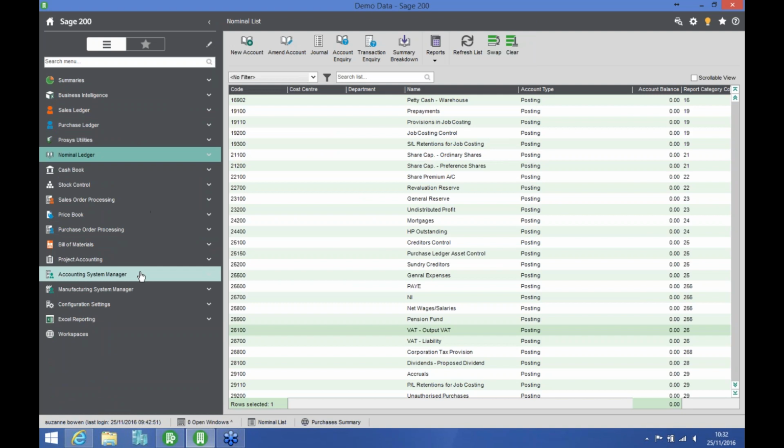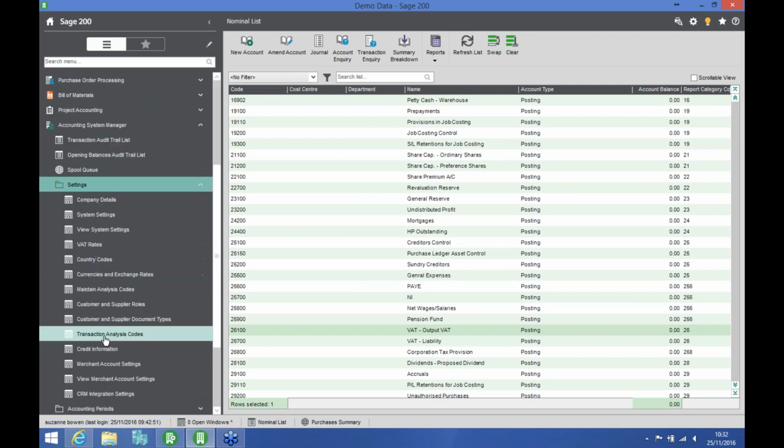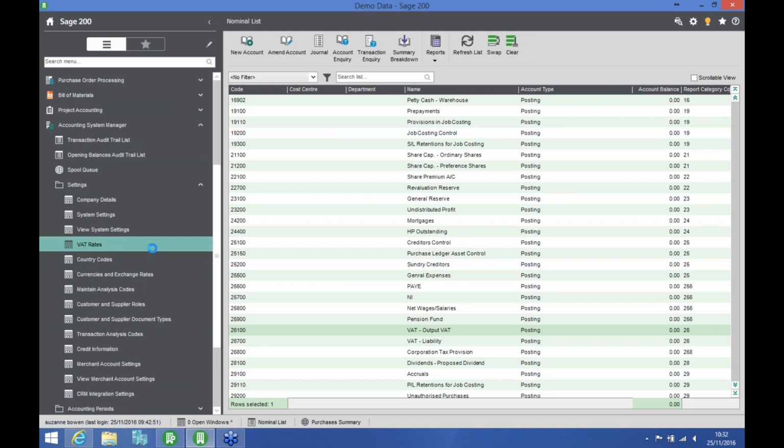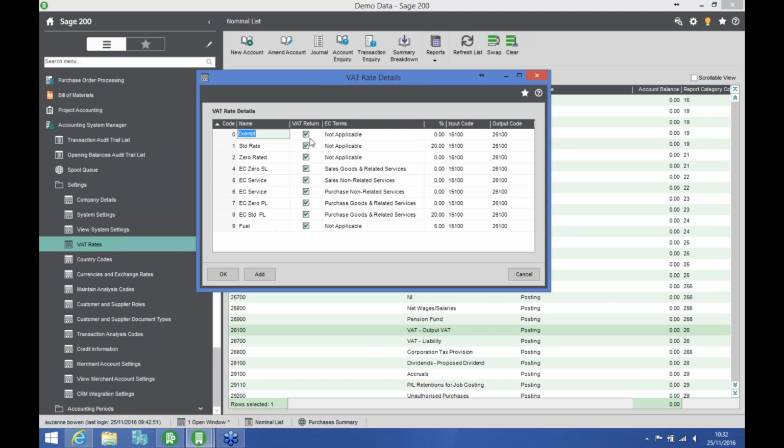If I go back to Accounting System Manager, but this time go into Settings and VAT Rates, it is through here that you designate which VAT codes you want to show on the VAT return. I've got everything selected, hence I was getting that message that no report could be produced. I don't have any VAT codes that I'm not showing on the VAT return, but if you do, then you'd get a report of any transactions where they've been posted to this particular VAT code that is not ticked to show on your VAT return.